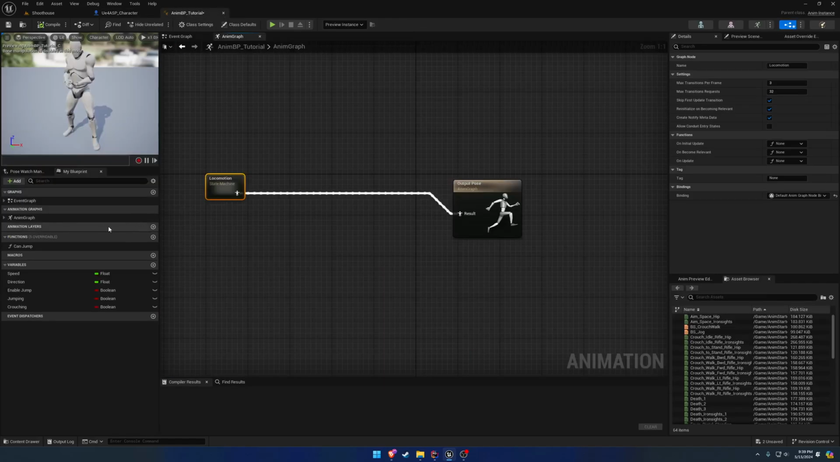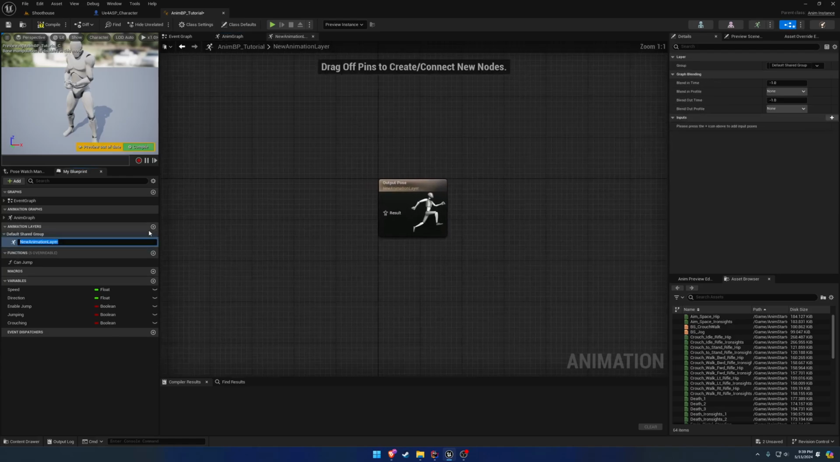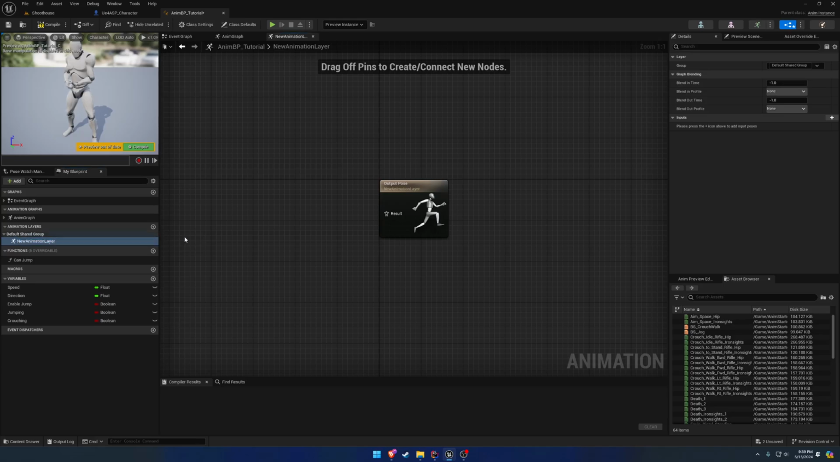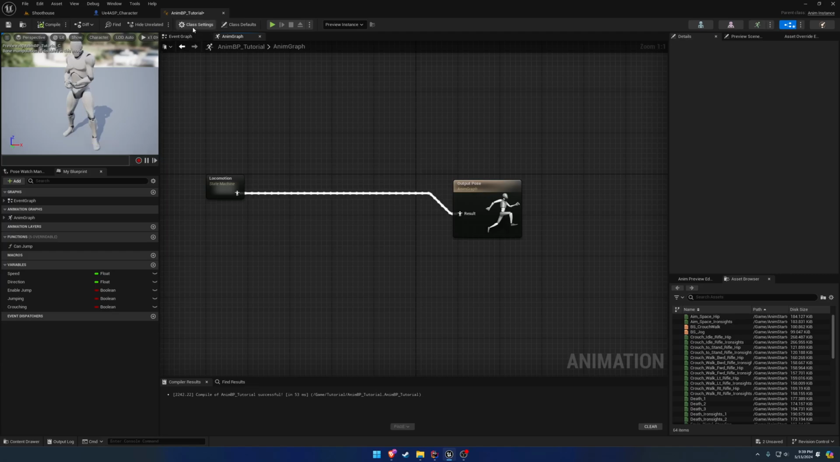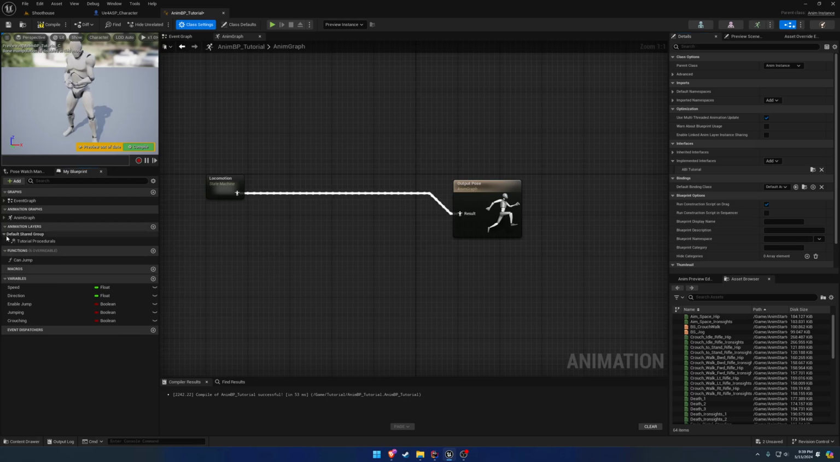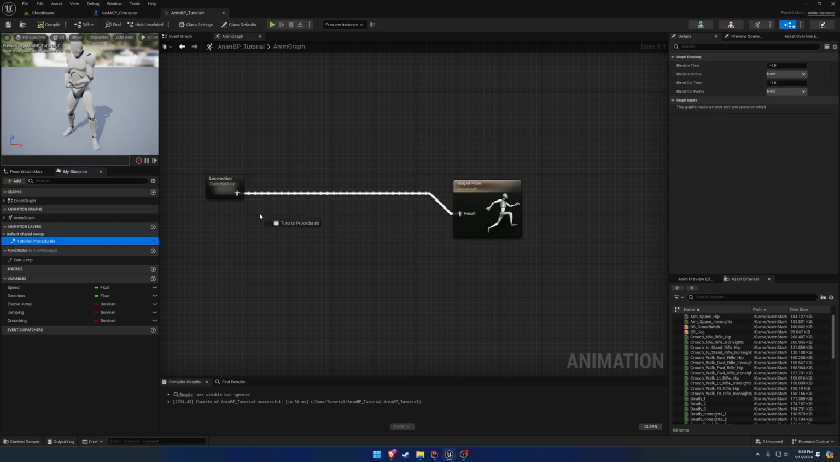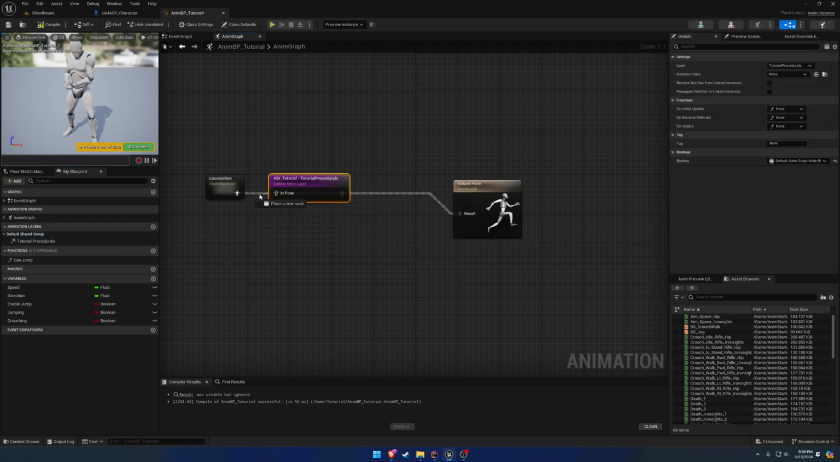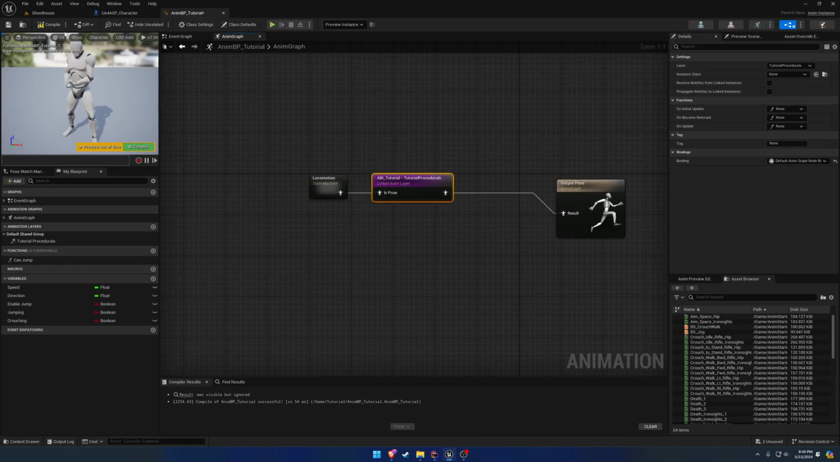Now we want to add an animation layer. We're going to click the plus sign. And oh wait, I goofed. One second. All right, delete that. We want to add the interface here as well. So go to add under implemented interfaces, ABI underscore tutorial. And under here, we have our tutorial procedurals. What we can do is just drag it out and plug it in like so.